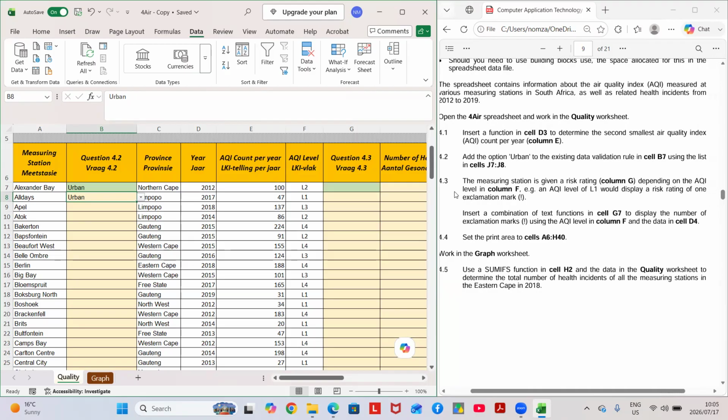Question 4.3 says, the measuring station is given a risk rating column G depending on the AQI level in column F. For example, an AQI level of L1 would display a risk rating of 1 exclamation mark. So to break down the question, it says, insert a combination of text functions in cell G7 to display the number of exclamation marks using the AQI level in column F and the data in cell D7. So here, this is just the scenario. They're just giving us the background of the question.